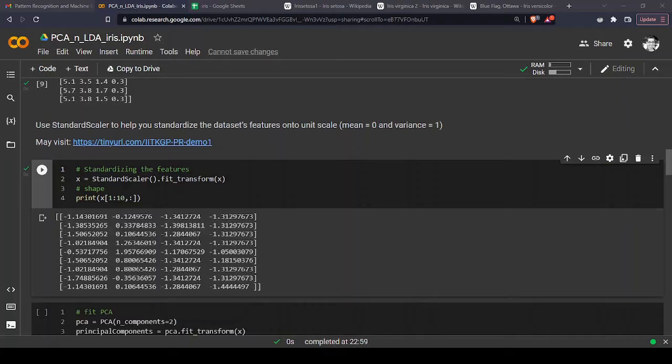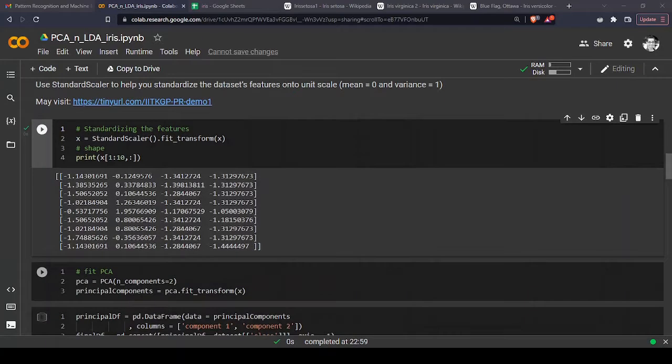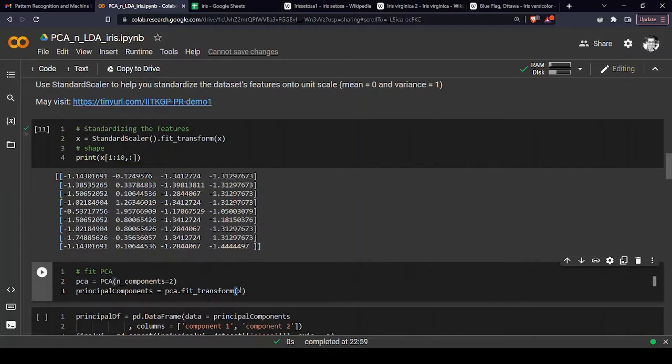We plan on projecting these 4 features into a 2-dimensional space. So we are constructing a PCA object. We'll pass n_components as 2 and we'll get a PCA object. From there on, we will call fit_transform on our dataset X. It will return the principal components, all the projected points, in a principal components object. Let me go ahead and run this cell.